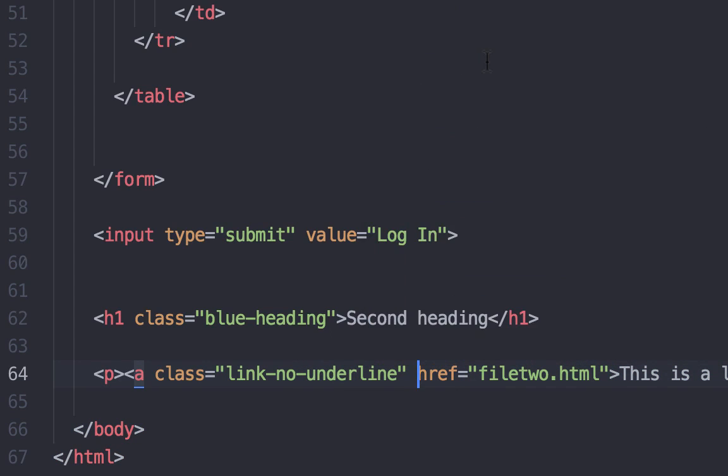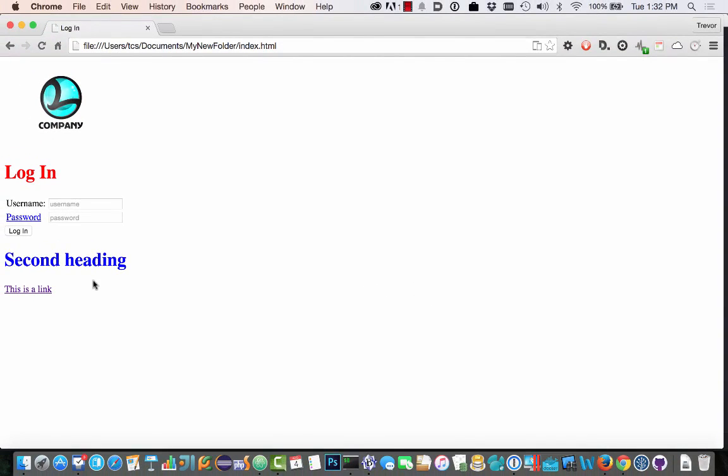Save that. Now, what should happen when I go back and reload this page is this should remain a link, but it should have no underline, if we've guessed right. Reload, and it does exactly that. But when I roll over it, no underlining. That's exactly what I wanted it to do.